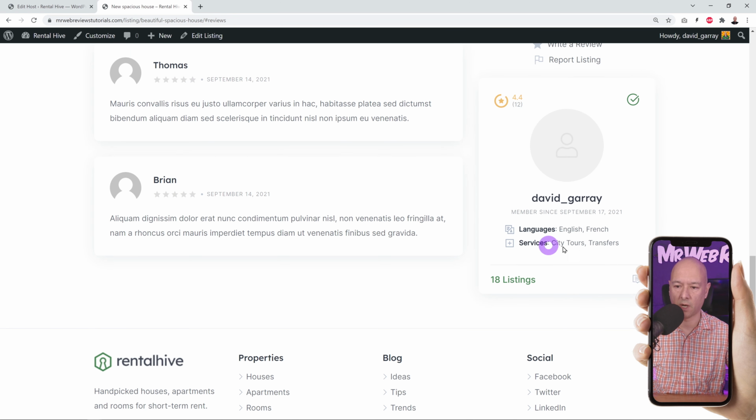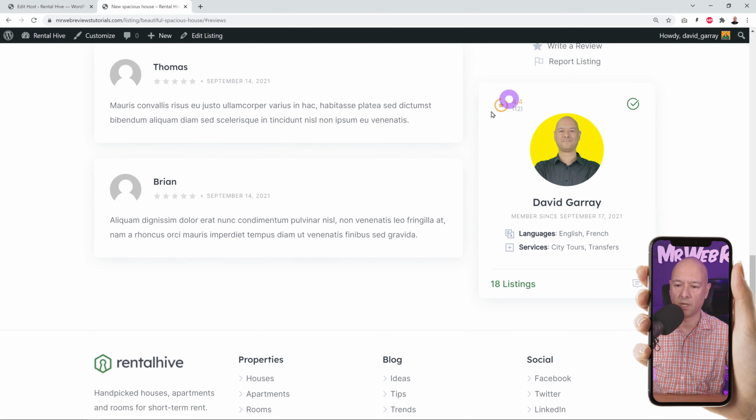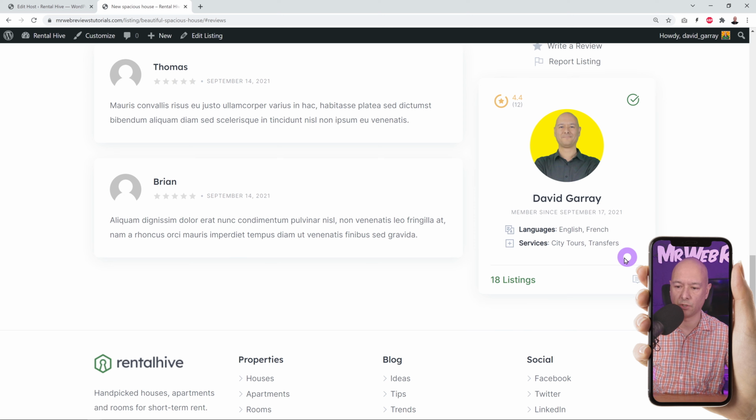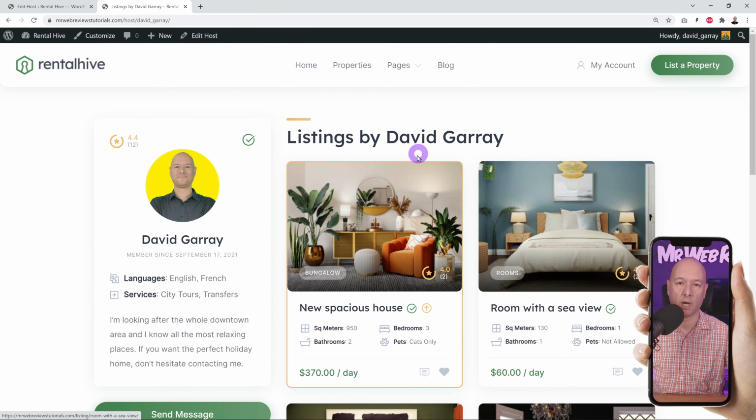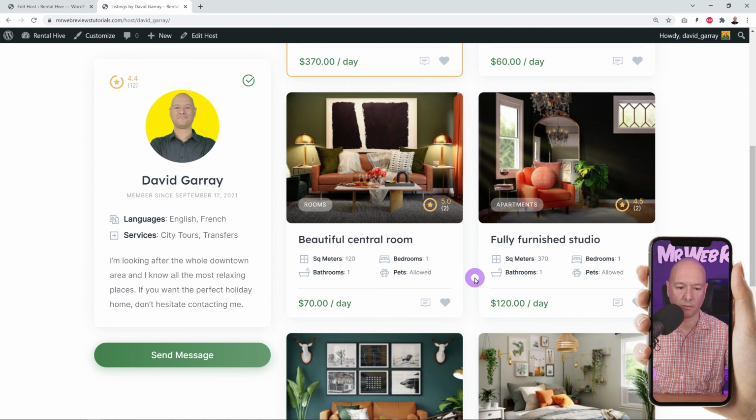And now let's go back to our house and see how this looks. There you go. So now we have David here, member since such and such, speaking languages and the services offered. And if we click on the picture itself, it will bring us to our listing. So this is the listing by David Garrett. These are all the properties that I have listed under my belt.